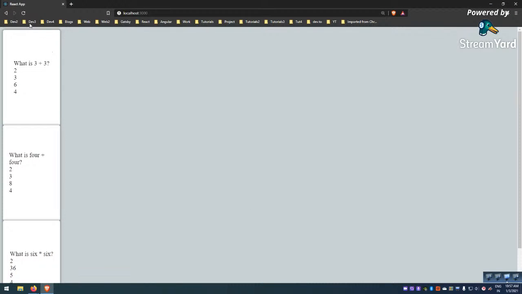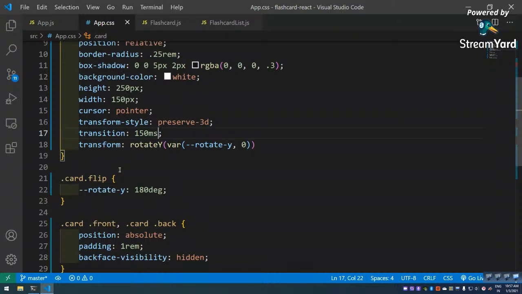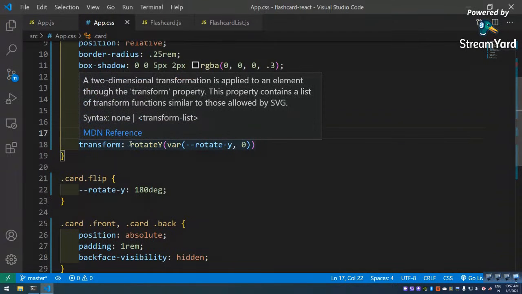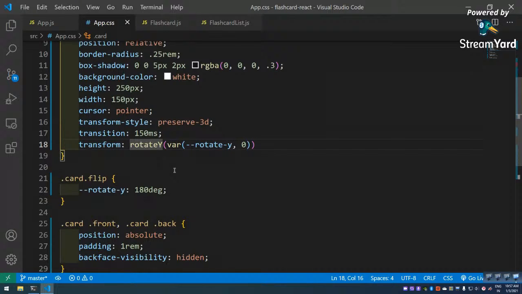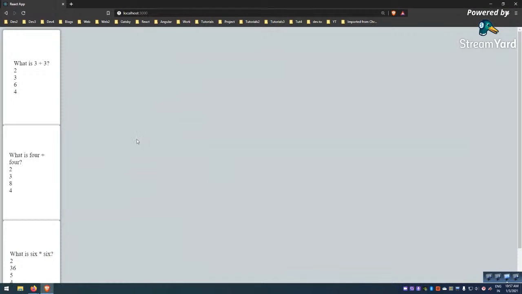So if I come back here, refresh it. You might be seeing it is not working. So for that we have to do another thing, perspective is 1000 pixel. We have to give that, and then the rotate will be there. Okay, so now it came back.